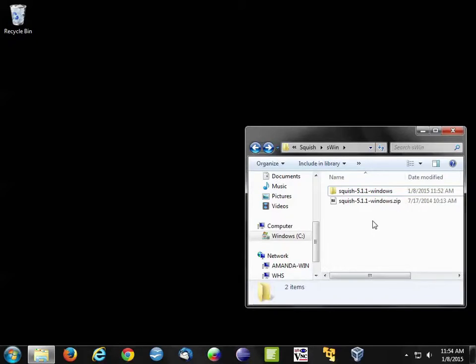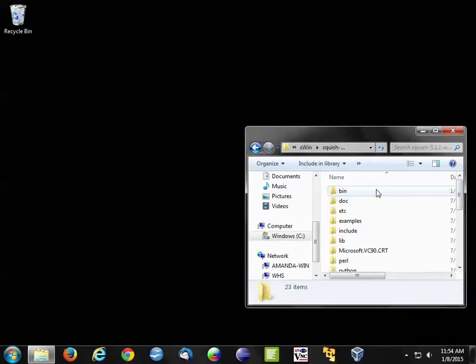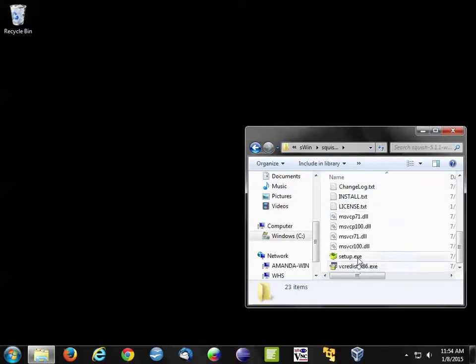Once the archive is extracted, within the archive, you'll find setup.exe. It's important to understand that wherever you've extracted that folder, that is your install location. If you wish to install Squish in an alternate location, move the directory and its contents prior to running setup.